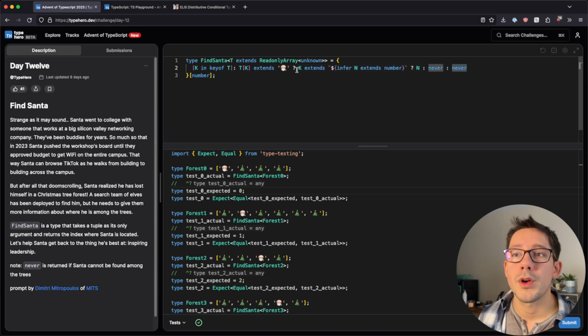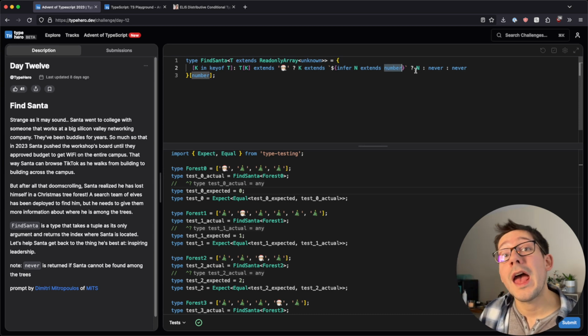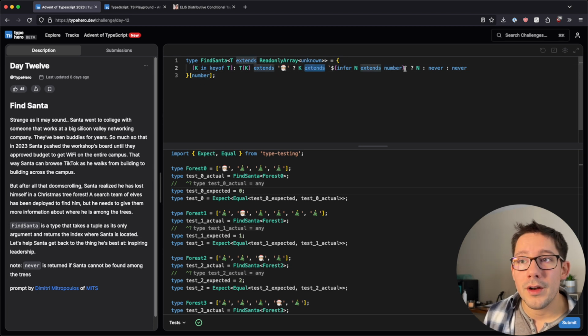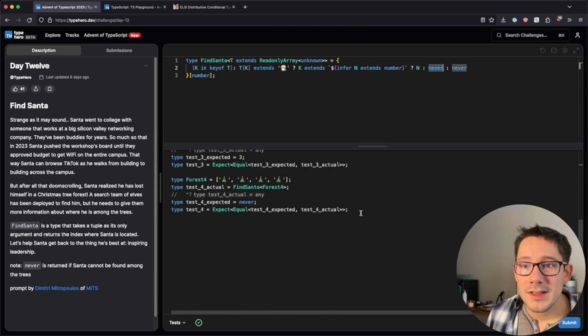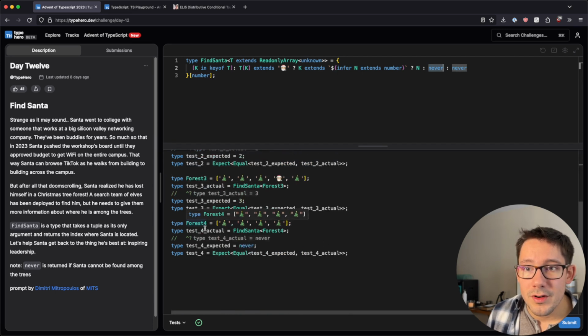Now, what is the specific type we're going to return? Well, we're going to check to see if K extends a template literal type, where we're inferring some value N as long as it extends a number, right? So we're saying, is K essentially a string that is a number that we can parse as a number? And this is essentially doing a parseInt on N. And if we can infer a number out of that, then N is a type number and we can return that number, otherwise never. And now you can see all of our tests are passing. So we actually return 0 in the case where Santa's at the beginning, or we return never in the case where there is no Santa in the forest at all.